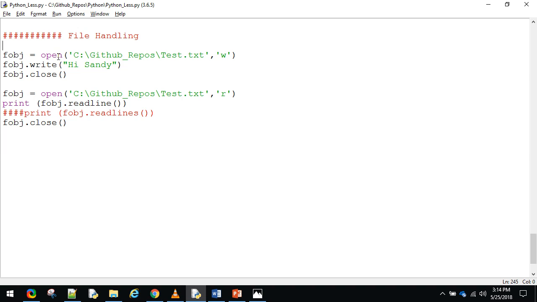This will be my syntax. f object open. This is my file path, and "w" is write mode. I am writing "hi Sandy, hello you there". Okay. And one more thing I missed here.